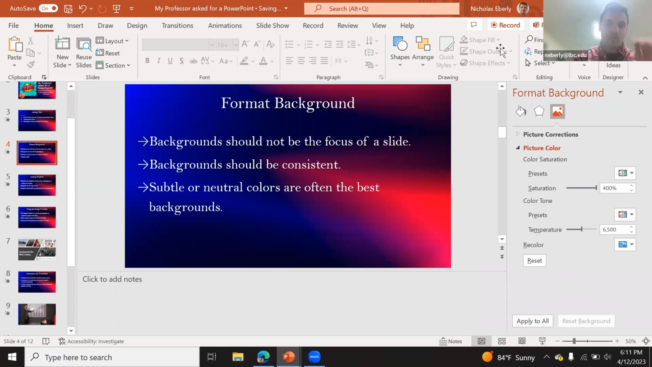Subtle or neutral colors are often the best backgrounds. Anything that's bright yellow or in your face distracts from the text and is a bad idea. My personal choice is always black or white or gray. Usually I think about it because I sometimes give presentations in a room that has a lot of natural light, so you want to use a black background with white text.